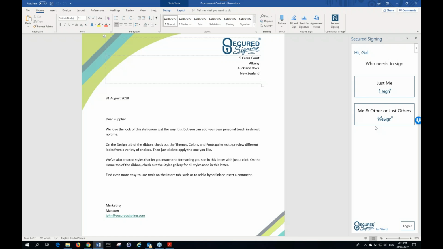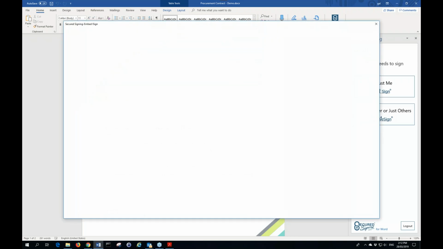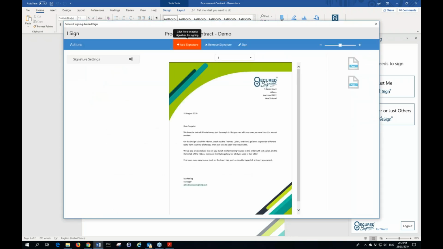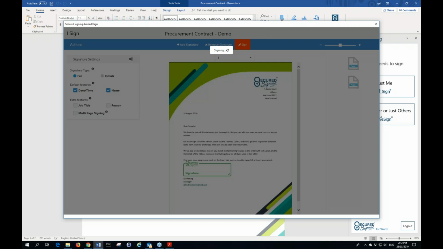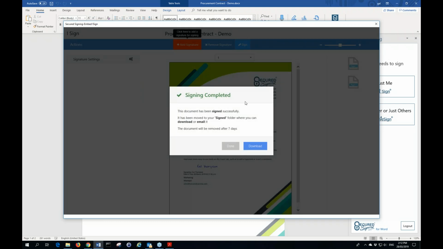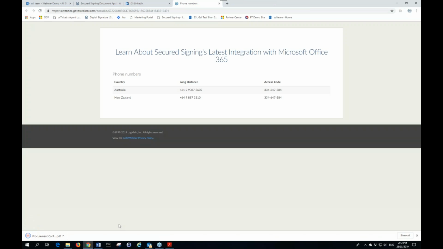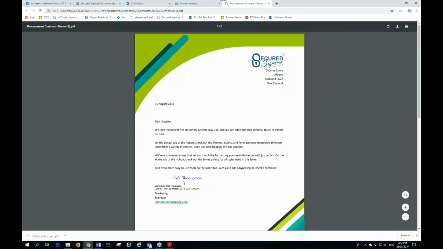So in this example, I'm just going to show you the iSign process, and that is if you're wanting to now sign this letter. So you click on the iSign, and what you can see is that the secured signing familiar iSign process is now populated within Word. So all you would do is add your signature, put it in the right place, and then click sign. It's now signed your document, and you can download it from here. And there you go. You've got a signed document.